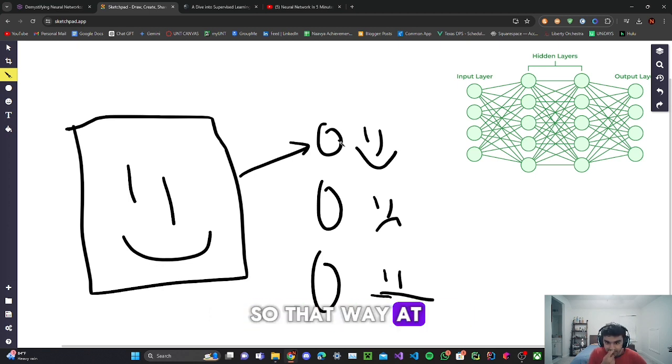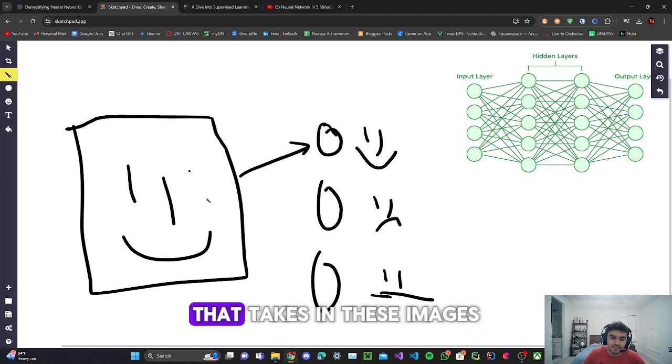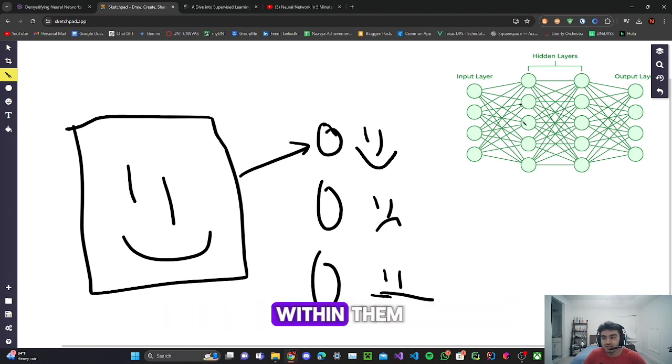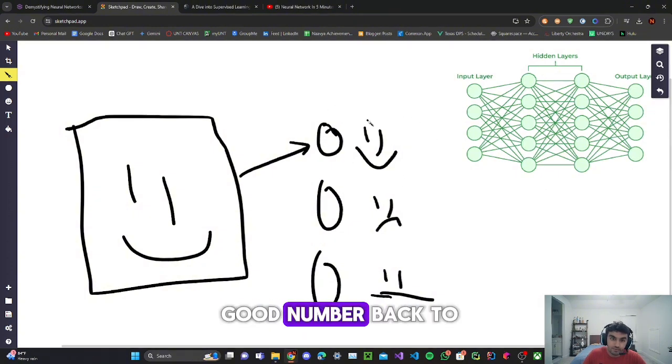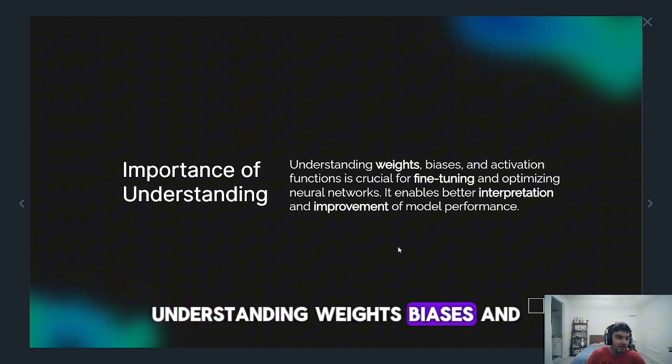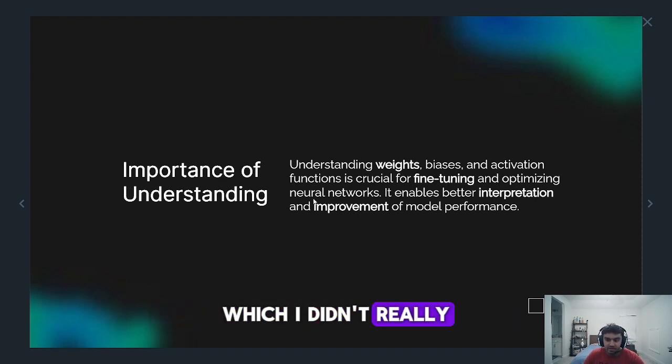That way, at the end, we can result in a well-trained neural network that takes in these images and learns the relation by constantly updating the values within it, so that at the end it gives us a good number. Back to our presentation, we can understand that weights, biases, and activation functions, which I didn't really get into but isn't that important to understanding the main part of neural networks, are very crucial for fine-tuning and optimizing neural networks.